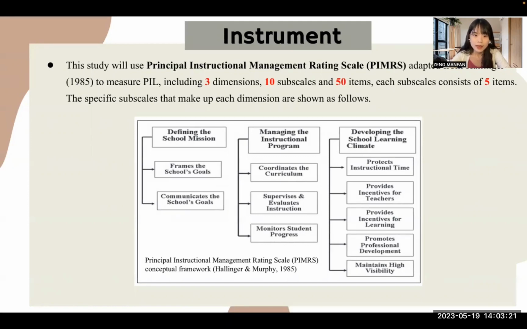As we can see, the scale has three dimensions. First is defining the school mission. Second is managing the instructional program. And the third is developing the school learning climate. The first dimension includes frames the school goals and communicates the school goals. The second dimension includes coordinates the curriculum, supervises and evaluates instruction, and monitors student progress. The third dimension includes protects instructional time, provides incentives for teachers, provides incentives for learning, promotes professional development, and maintains high visibility.